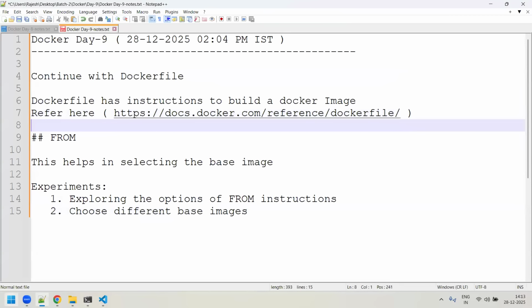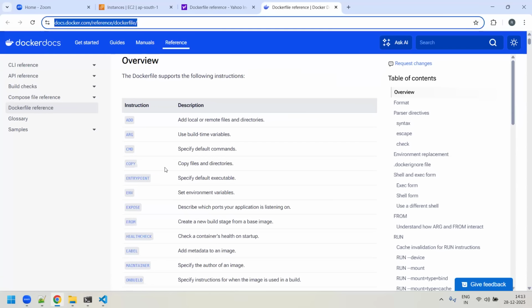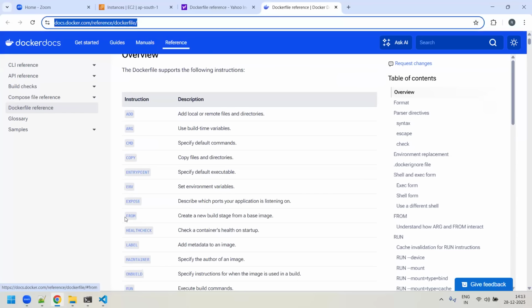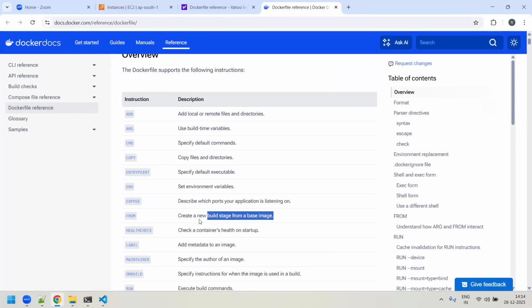So you need to refer to this documentation always. This has all the instructions, but if you see it, you have something as a FROM instruction. It creates a new build stage from a base image. That's what it means: whenever you are writing a Dockerfile, you have to choose a certain base image, and you will be able to use that base image with the help of a FROM instruction.